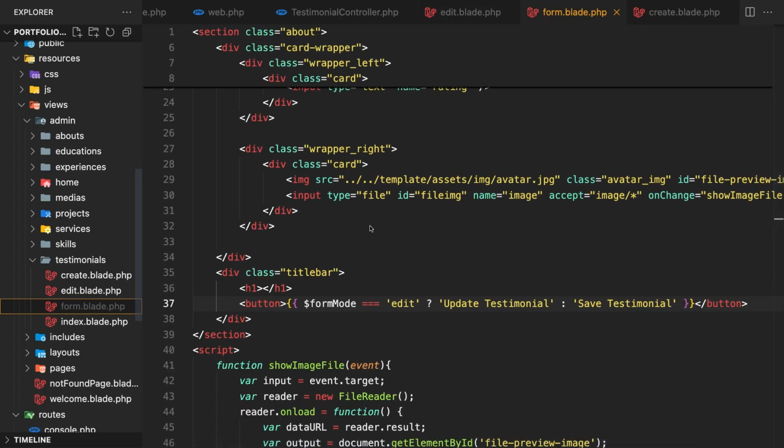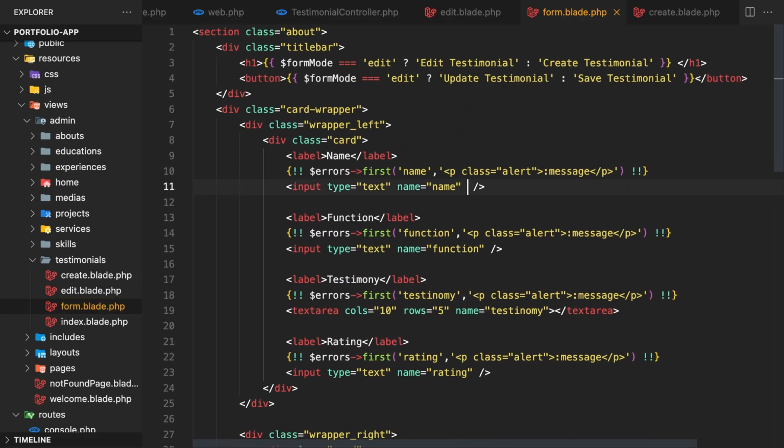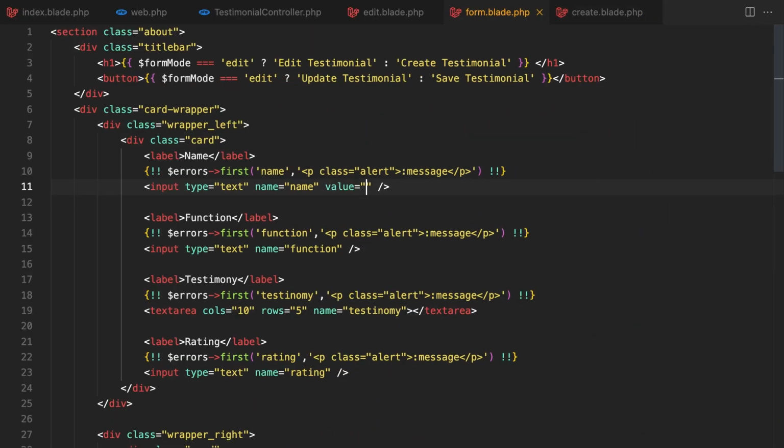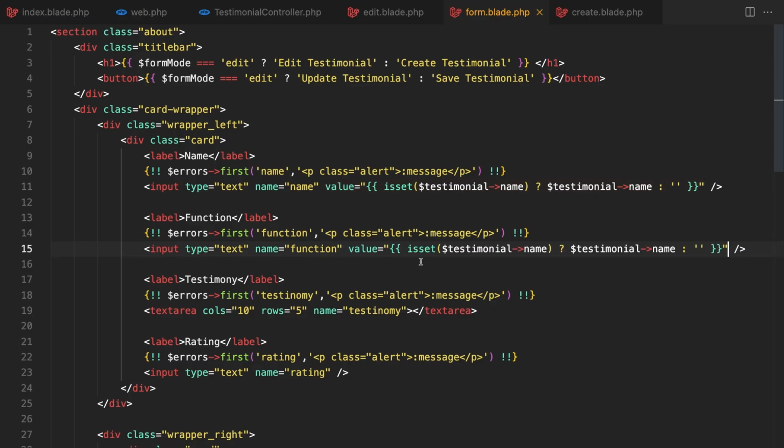So let's go back in our form. Over here, add a value with condition. If testimonial name exists, show the testimonial name. Otherwise, show nothing. Let's copy this, paste it on these inputs. Here it will be function.